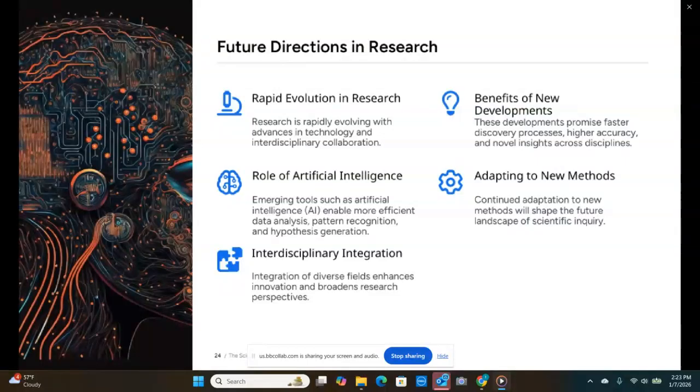One of the most transformative developments is the rise of artificial intelligence. AI tools are revolutionizing how we analyze data, recognize patterns, and even generate new hypotheses, making research processes more efficient and insightful. Furthermore, integrating knowledge from diverse disciplines brings fresh perspectives and sparks innovation, allowing us to tackle complex problems in novel ways. These advancements collectively lead to faster discoveries, improved accuracy, and deeper understanding across various areas of study.